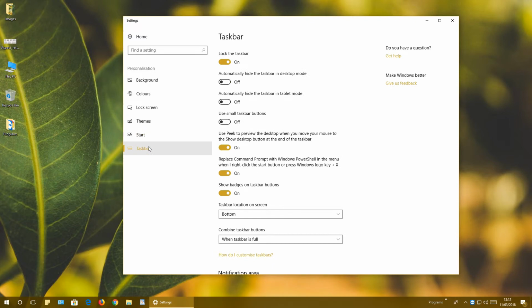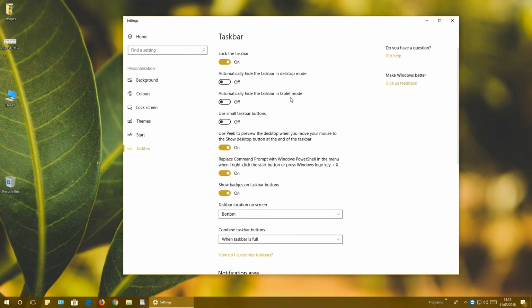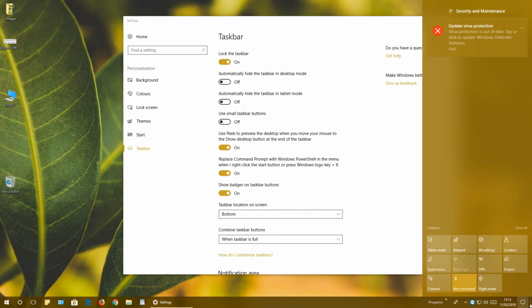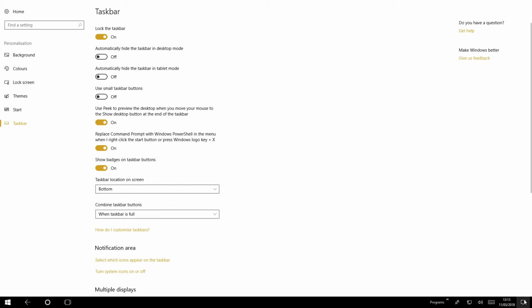Then the taskbar, that is right here. You can lock it or not. If you do not lock it, you can resize it and so on. You can automatically hide the taskbar in desktop mode, as you see. Automatically hide in tablet mode, tablet computer. And to present to you the tablet version, you click this notification balloon and click tablet mode. So basically you are converted to tablet mode. Let's go back.